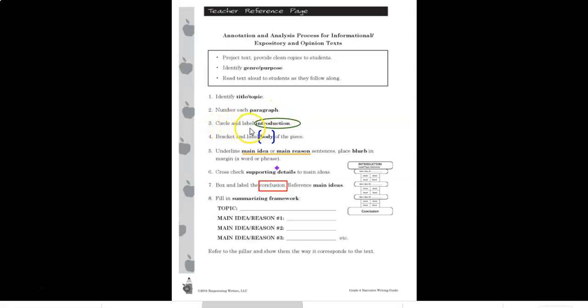Then we're going to circle and label the introduction. And I'm using colors also. You don't have to use colors, but we are going to use these annotation tools. We're going to bracket, which is sort of like a parenthesis, and label the body of the piece of writing. Number 5, we're going to underline in orange the main idea or the main reason sentences, and we're going to place a blurb in the margin, which is just a word or a phrase about what that main idea is.